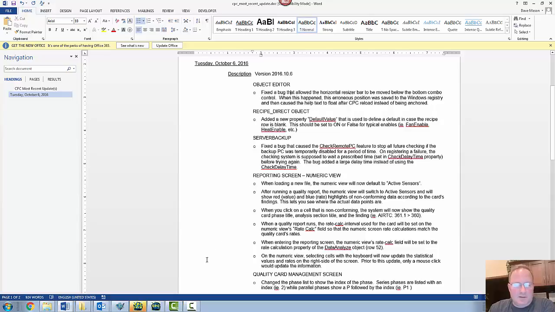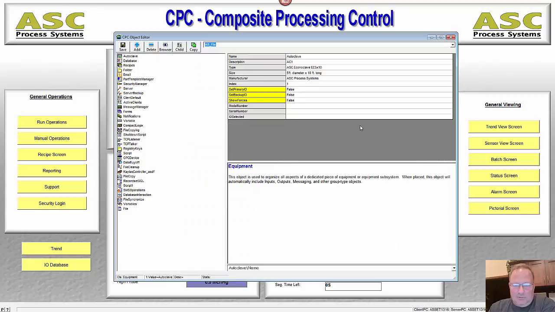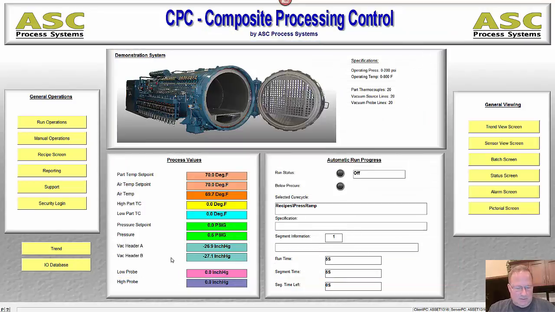There was a bug that caused, I believe it's the object editor, to show a small help window improperly placed, and that was caused by the vertical slider being moved down. And on this update, what you'll see is when you pull up your object editor and try to adjust your slider down, it limits you now. So that'll keep it from ever happening again.